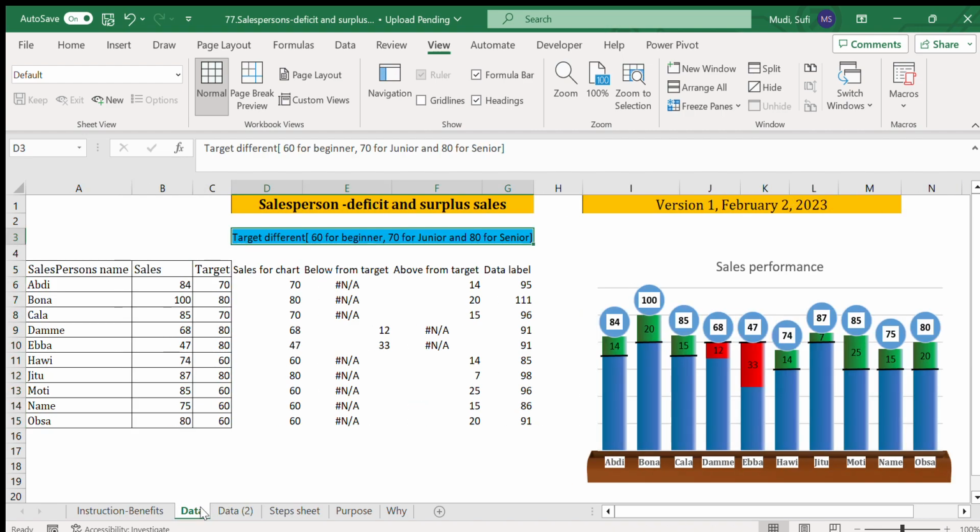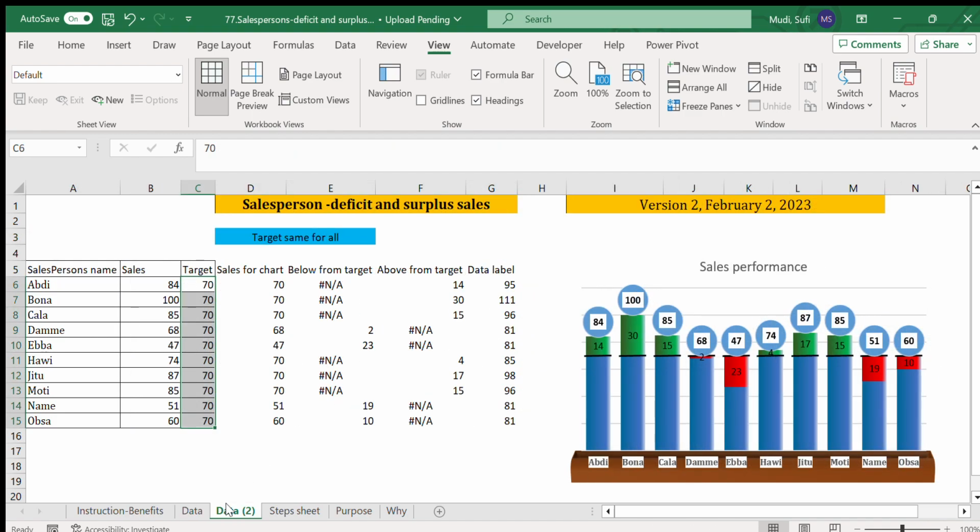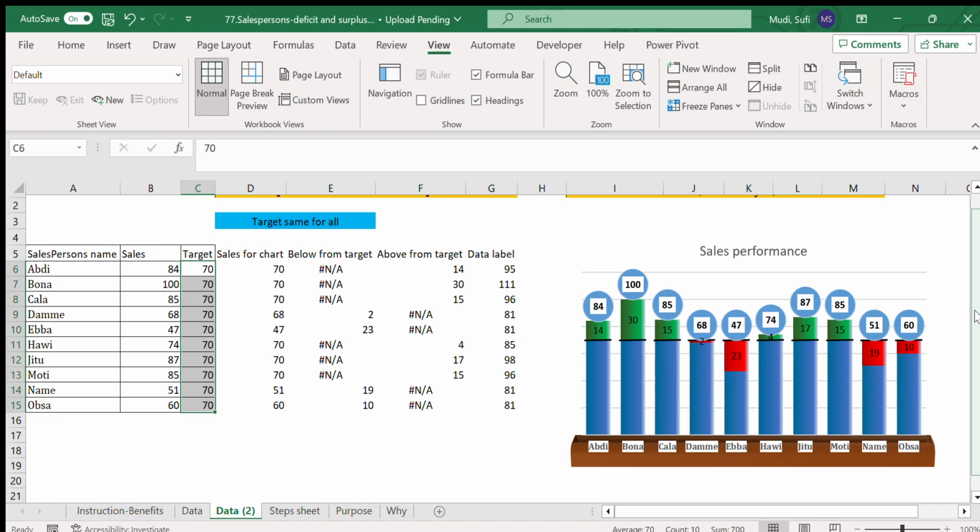But in the previous one, can you see there is a staggered line that shows the target is different for different people based on their levels. For beginners 60, for juniors 70, and for senior salespeople we have set 80. But in the second one, the target is the same, and so in this particular case, the sales performance is showing based on their performance.